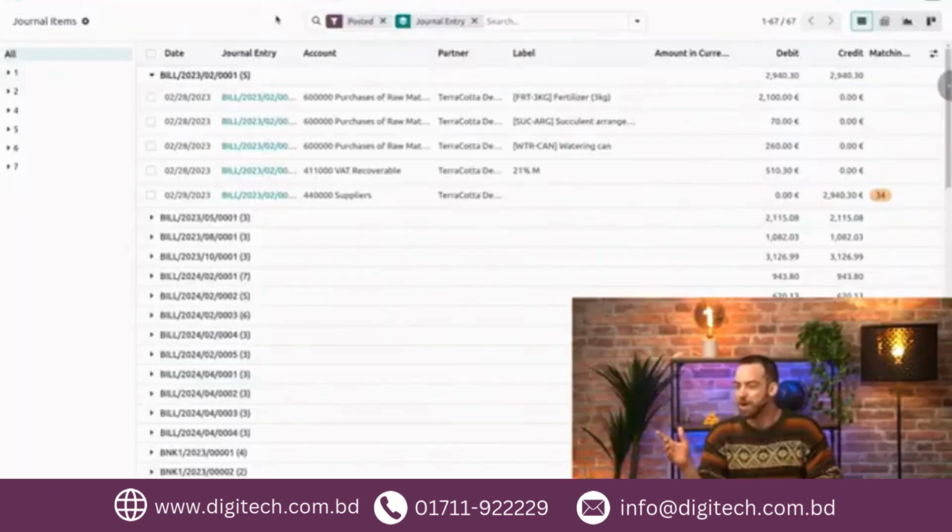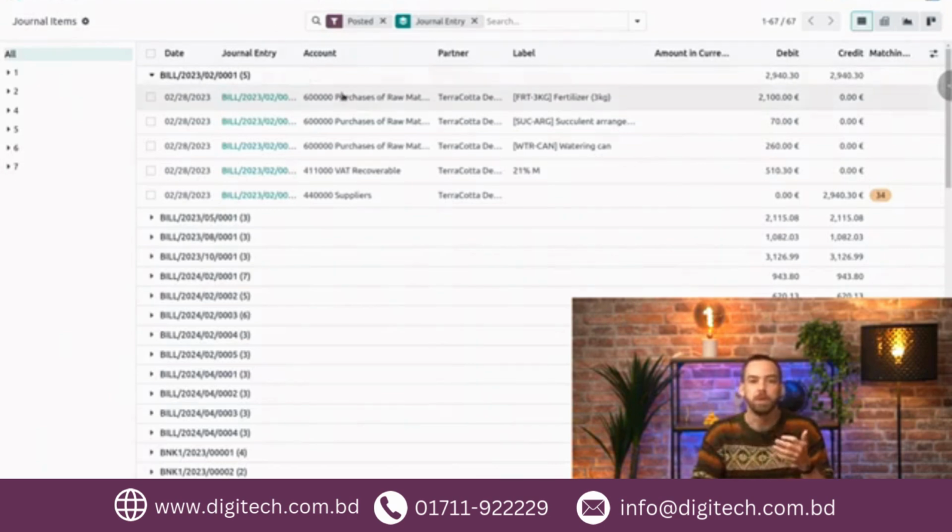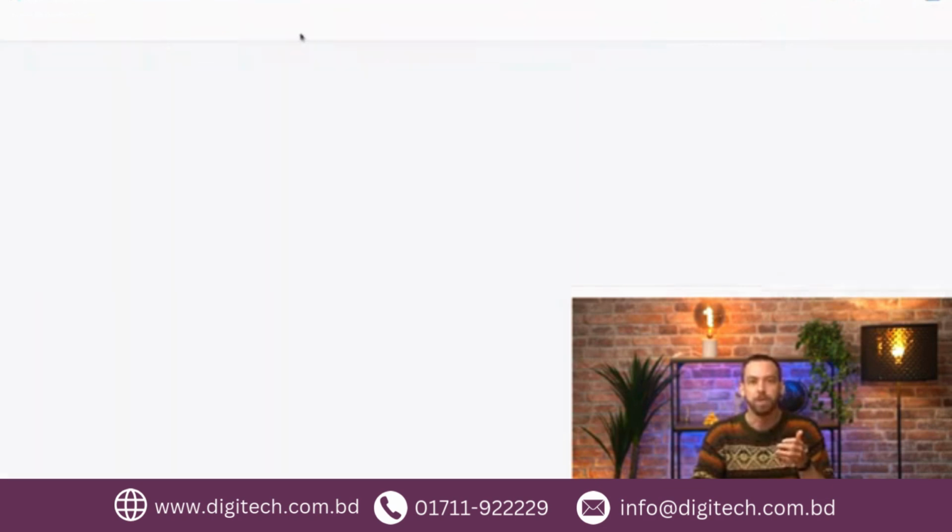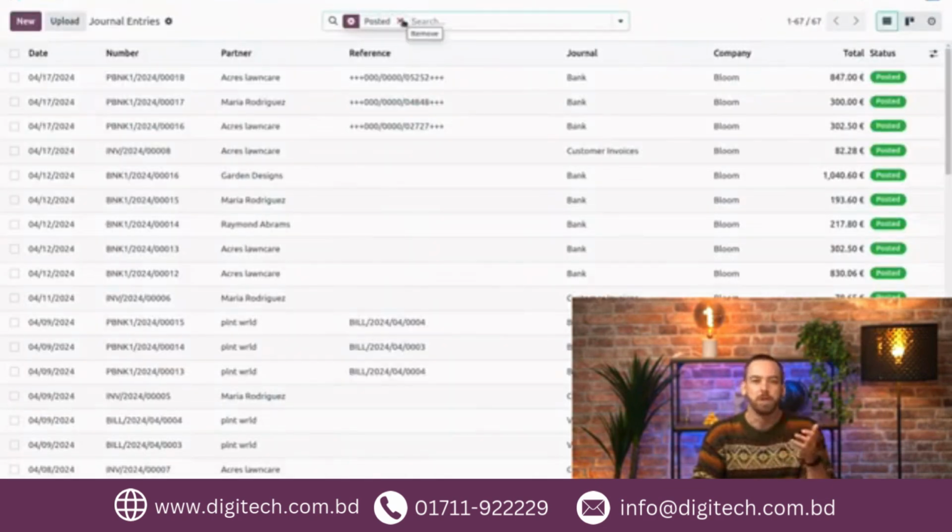There is. Great question. So the journal items view, grouped by journal entry, provides more details about the individual journal items, whereas the journal entries view provides more information about the journal entry as a whole. So they're both pretty useful.